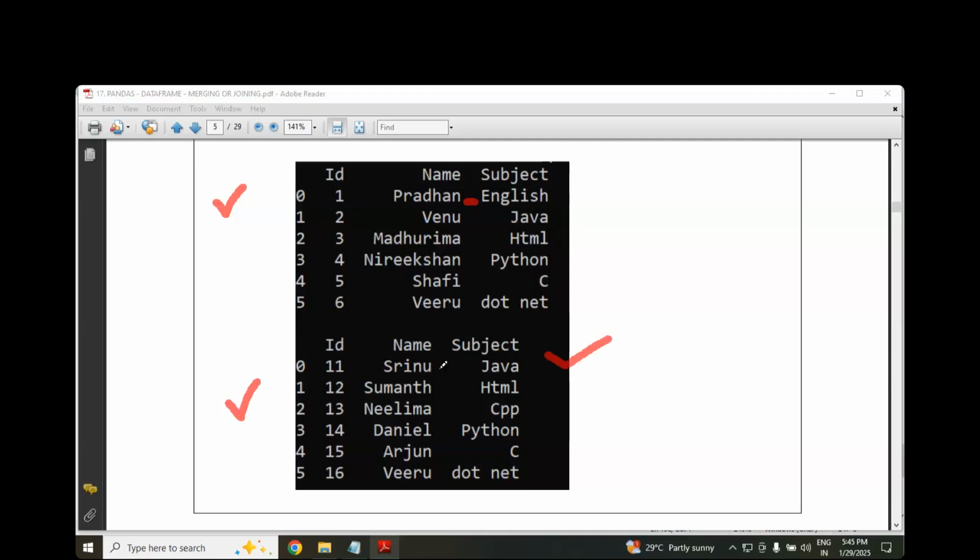Now please focus. In the two data frames, there is a column you have to focus on. That column name is called subject. Here, first one is what exactly? Do you think English is available here? No, English is not available. It is okay. The next one, Java. Yeah, Java is available here also. And who is learning Java? Venu. And Java is learning Srinu.